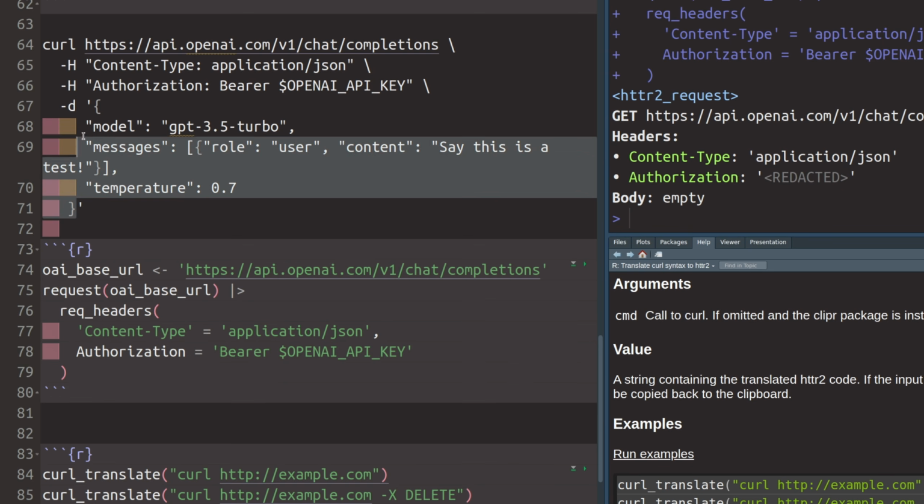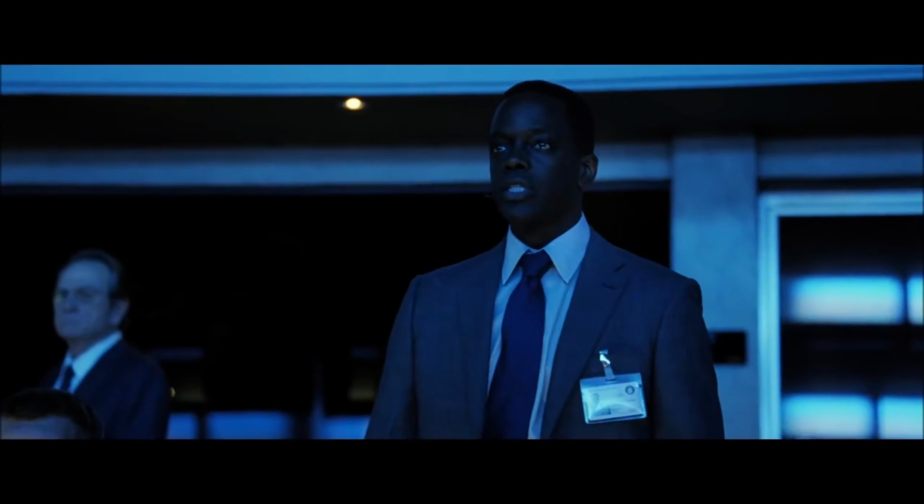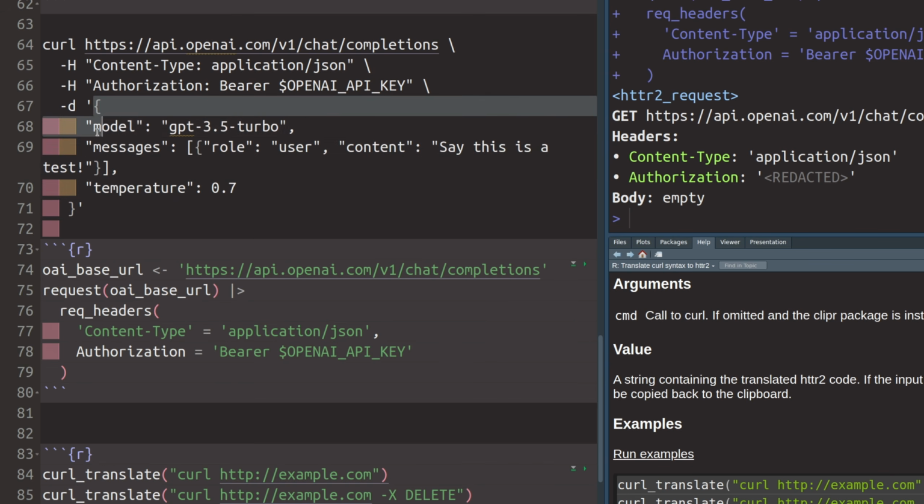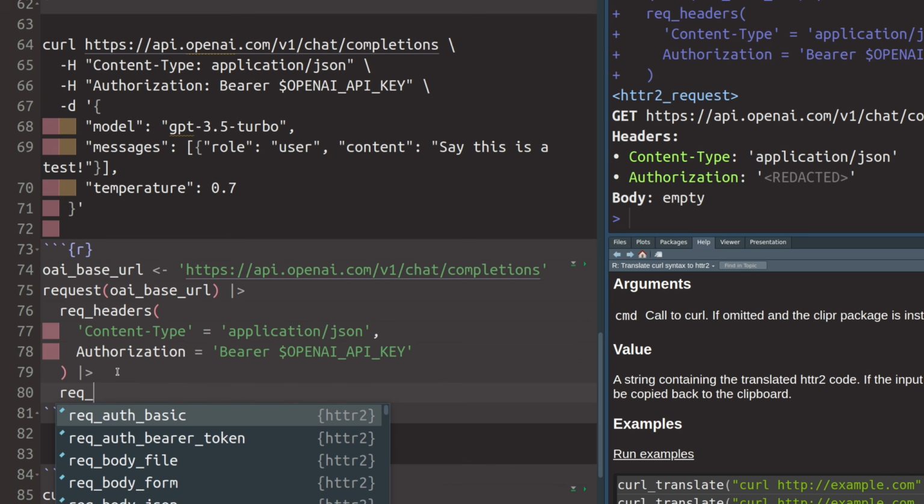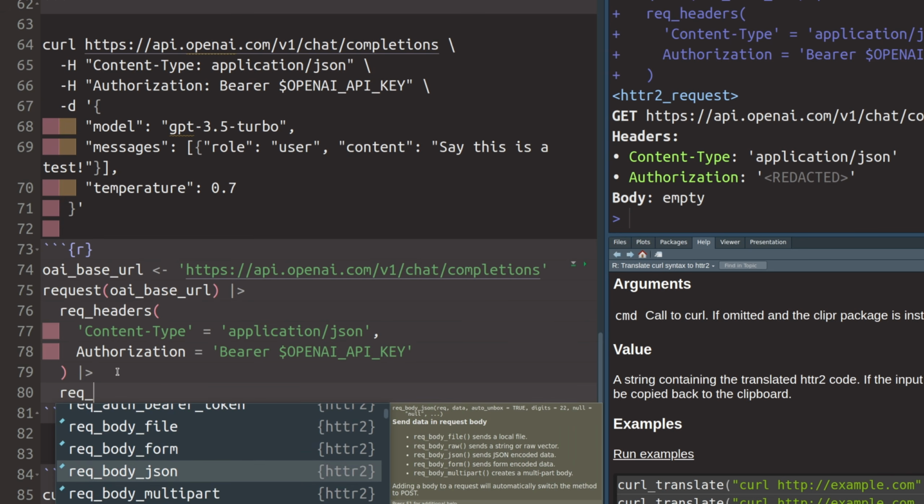So next we have to figure out how to translate this stuff into an appropriate form. And if we look at this closely, we see that this seems to be JSON. It is the same JSON format we have seen before. So let's check if there is a request function that does something with JSON. And it turns out there is request body JSON.